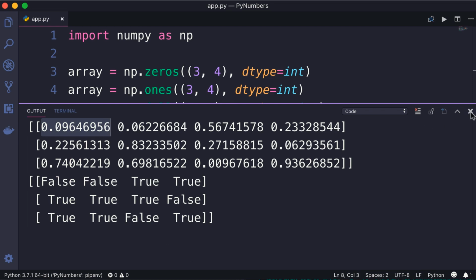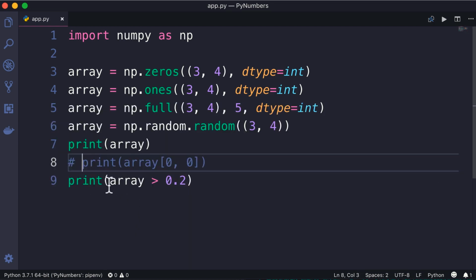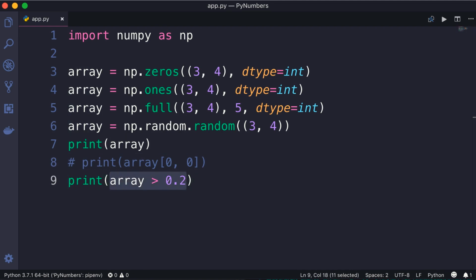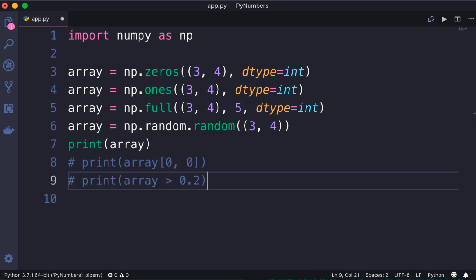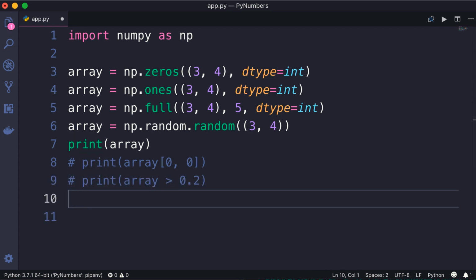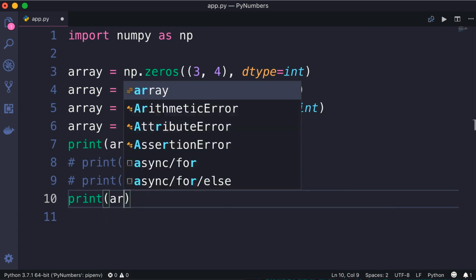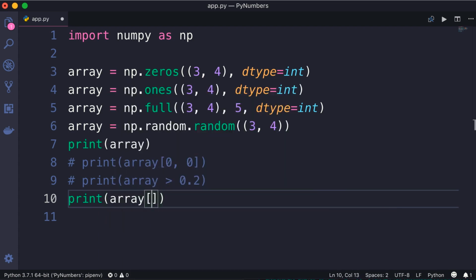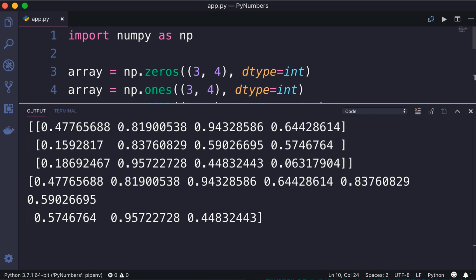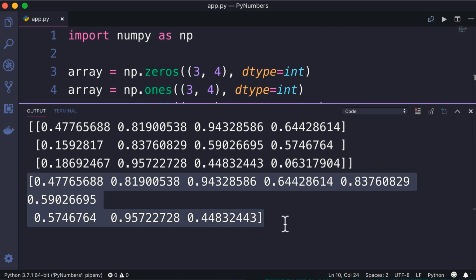Extremely powerful. If you want to do this in pure Python, we would have to write a lot more code than this simple expression. So NumPy arrays support various kinds of mathematical operations. We also have Boolean indexing, again, extremely powerful. So we print array of, now instead of using a numeric index, we use a Boolean expression. So let's say array is greater than 0.2. Let's run the program and see what happens. This will return a new array with only the values that are greater than 0.2.